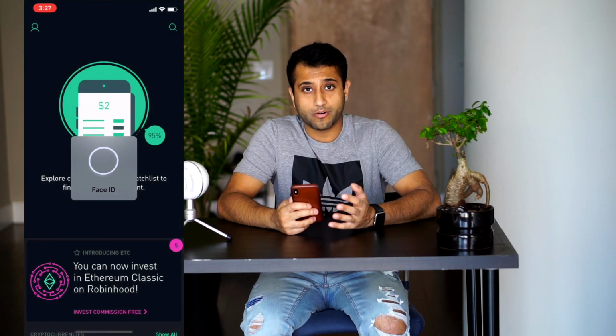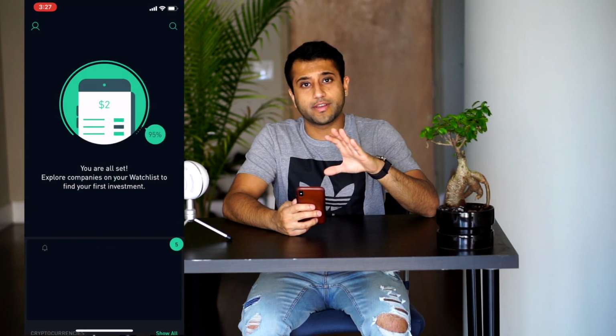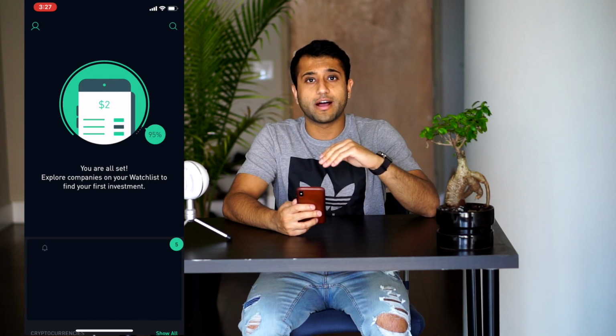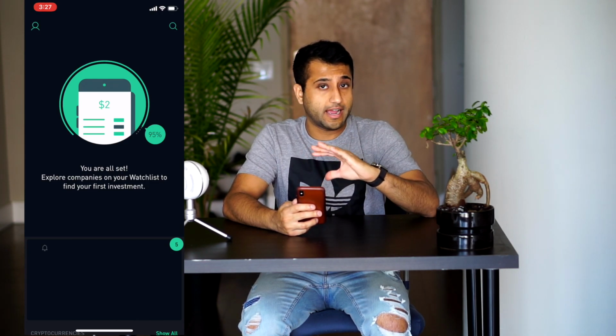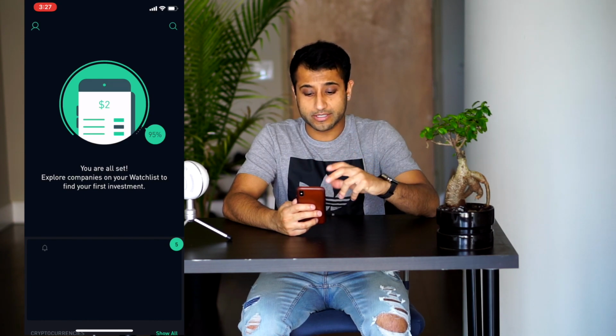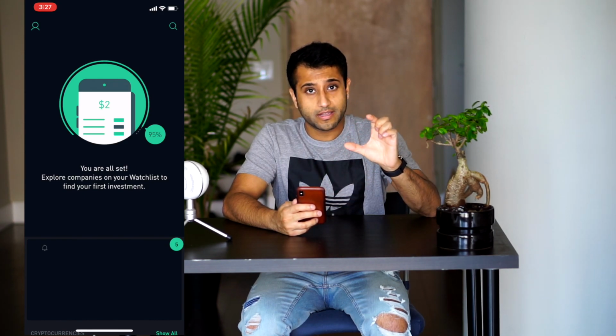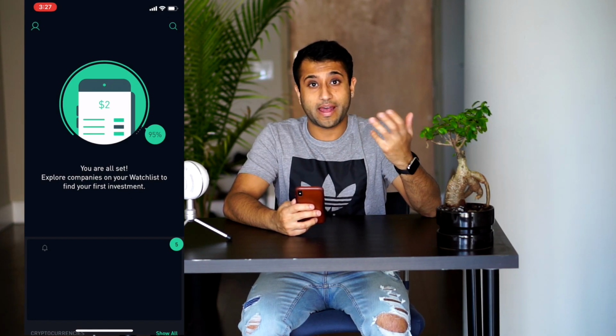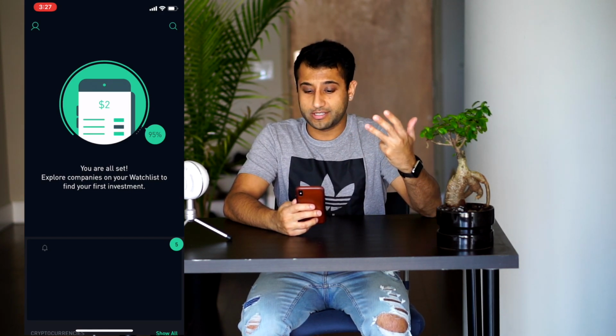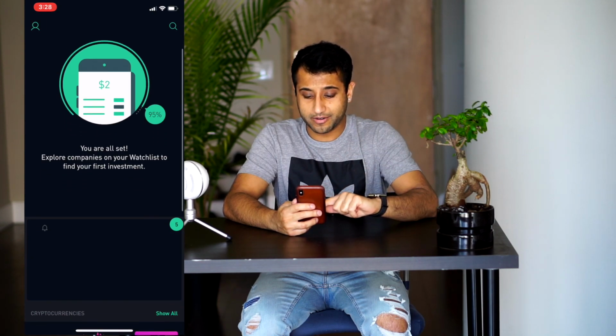So when you open up Robinhood, it's going to either scan your face with Face ID or ask you for Touch ID. On the main screen of the app, it's going to show you the current value of what you've invested. Right now, since I just opened this app for the first time and I've already been approved, you're just gonna see a little circle that tells you that you're 95% complete, and now the next step is to add stocks to your watch list. So to do that, we're going to scroll down.